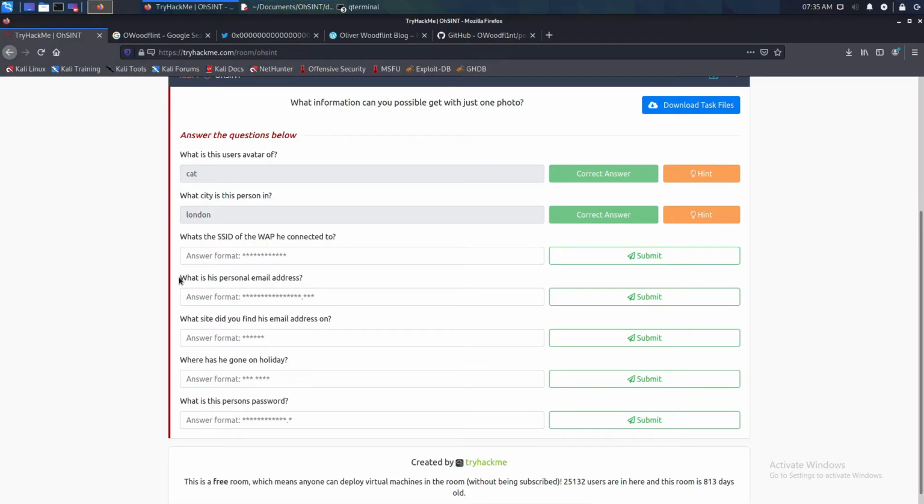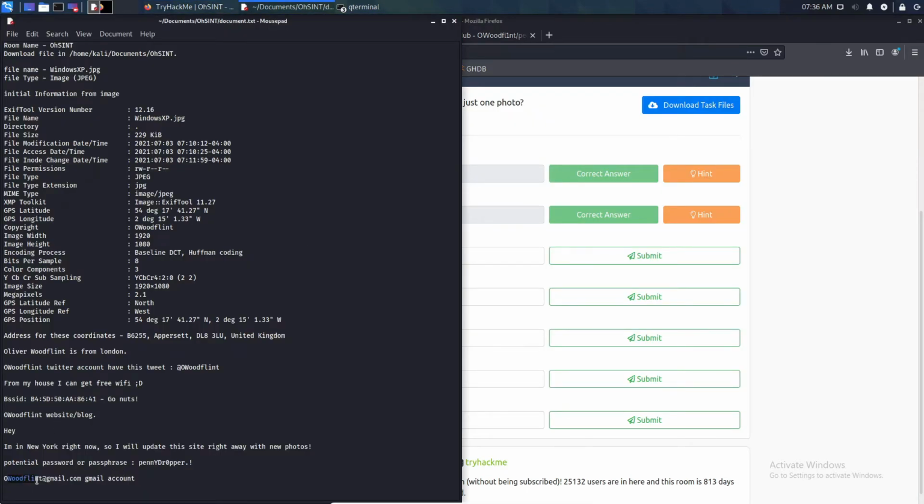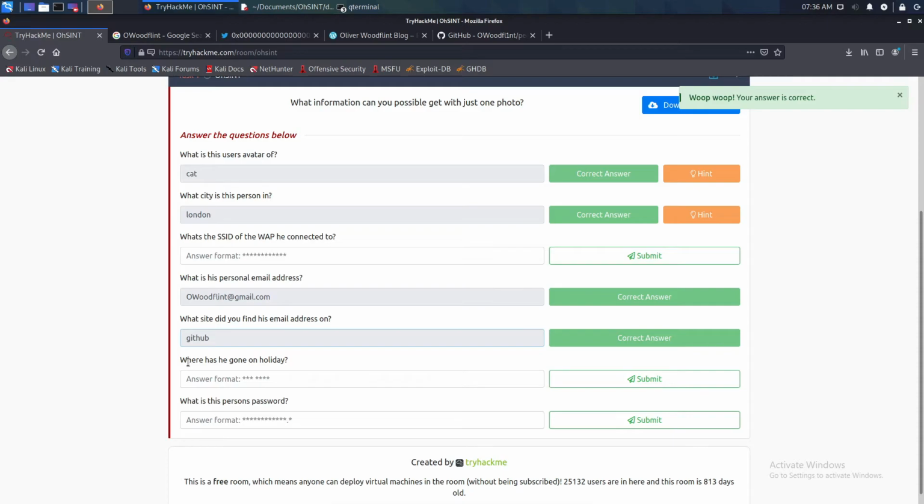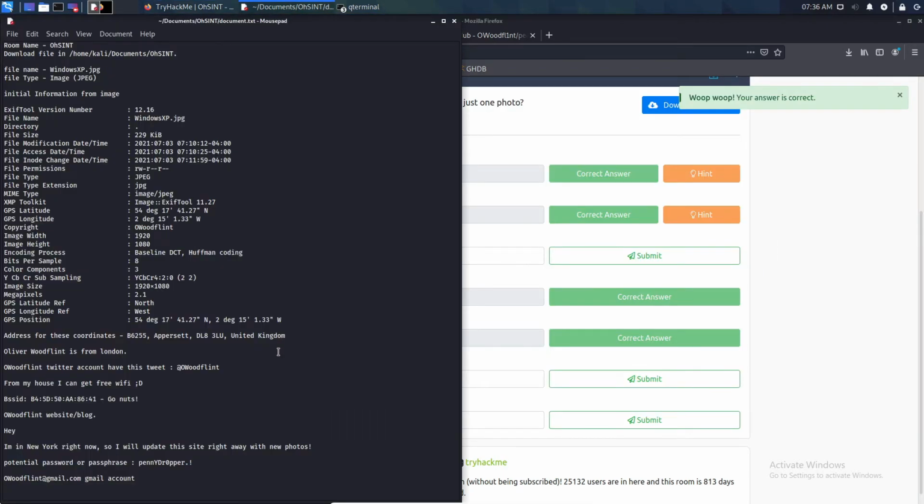And apart from that, what is his personal email address? We found a personal email address also, owoodflint@gmail.com. I'll copy this and paste it here, and submit. What site did you find his email address on? Okay, what was the site? I found it on GitHub. So GitHub. Where has he gone on holiday? Okay, we found this on his blog. Like, I am in New York right now, so it could be the answer for it.